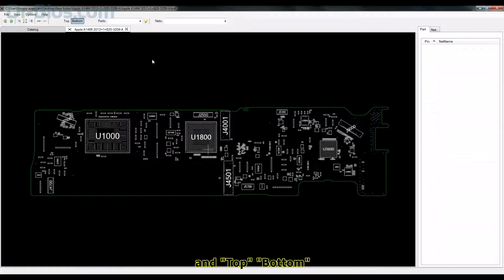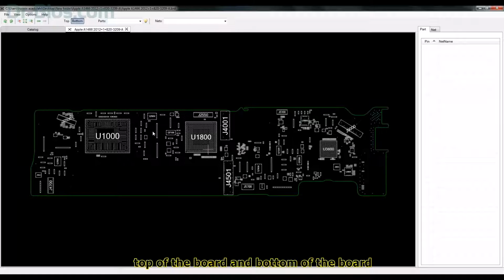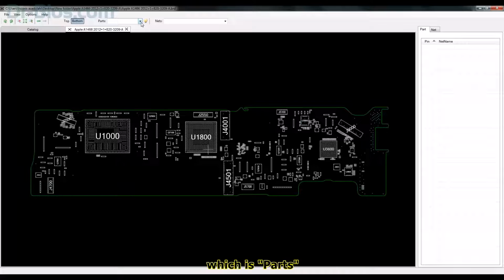And top, bottom, which shows two sides of the board, top of the board and bottom of the board. And these are zoom and some simple stuff that don't need explanation. The only important part in BoardViewer is the next thing that I'm going to talk about, which is parts.